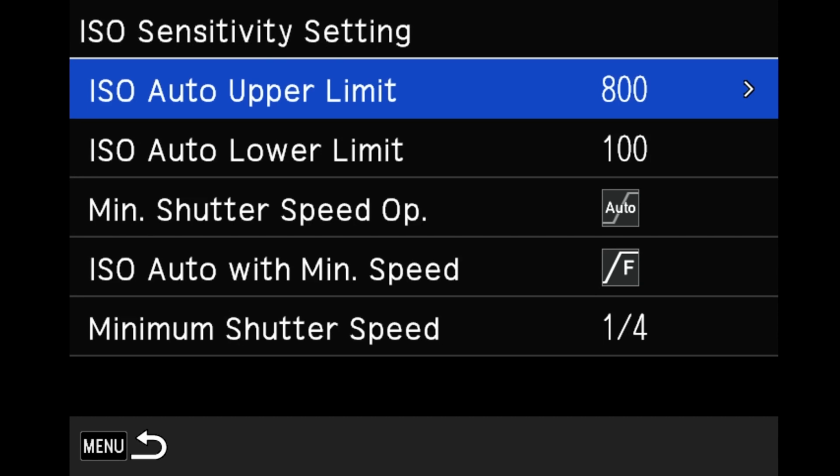And then you can set what your lowest ISO would be for your comfort level. For example, if you're shooting in a dark exposure area, then most likely you would want to increase that from ISO 100 to say something like ISO 400. And your ISO auto upper limit, that's entirely up to you.